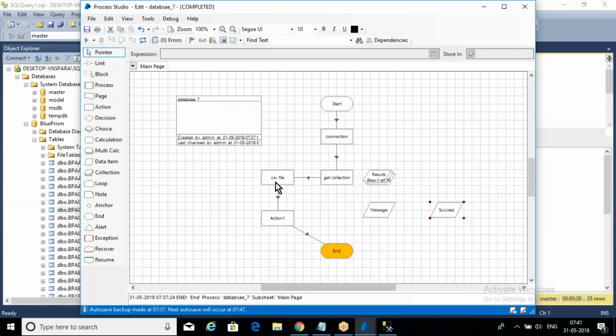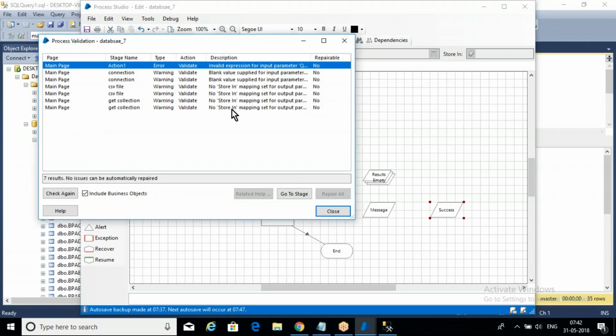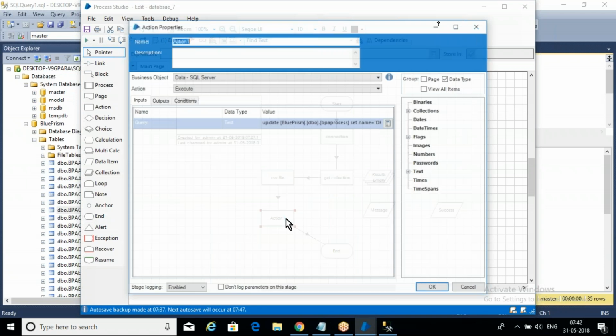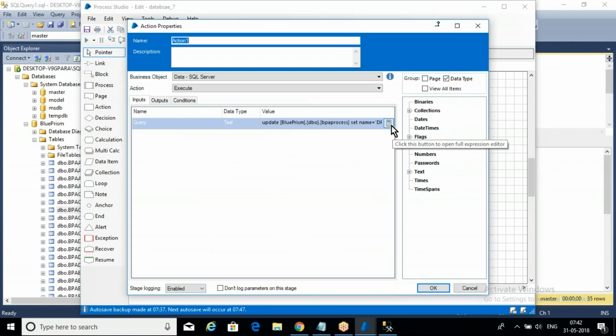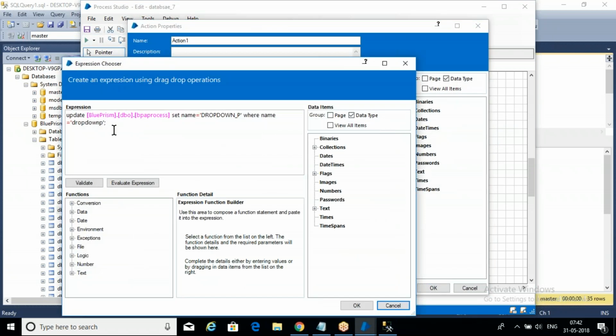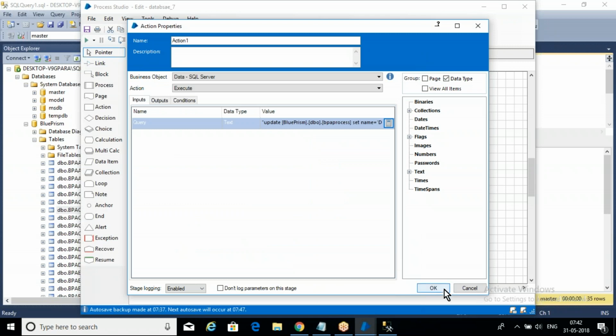Now come to this one, reset. It's showing some error. Valid expression. Okay. It should be in double quotes. Okay. Now click OK.